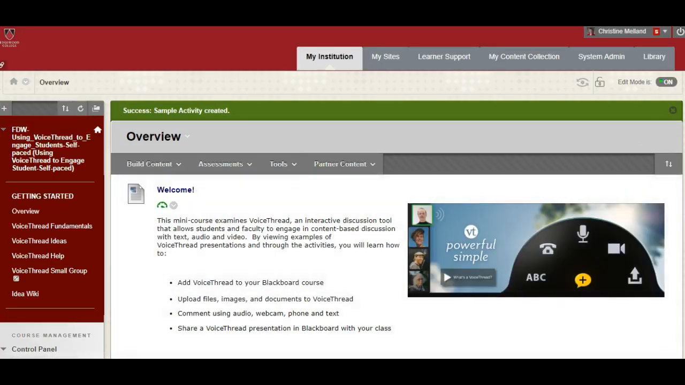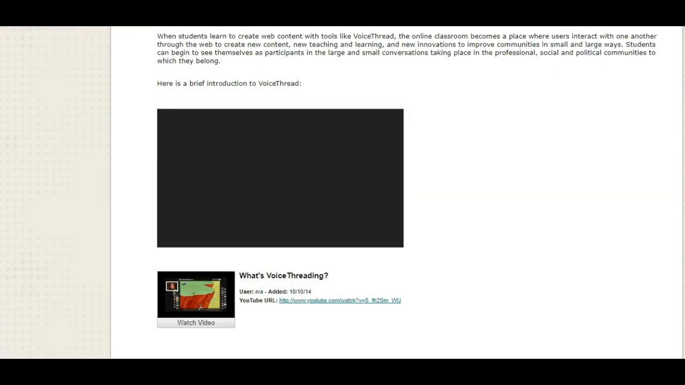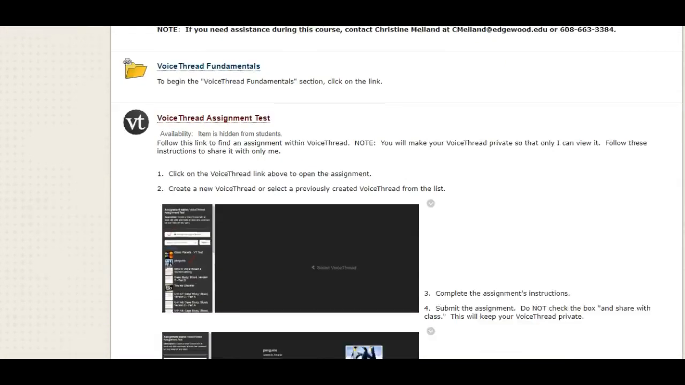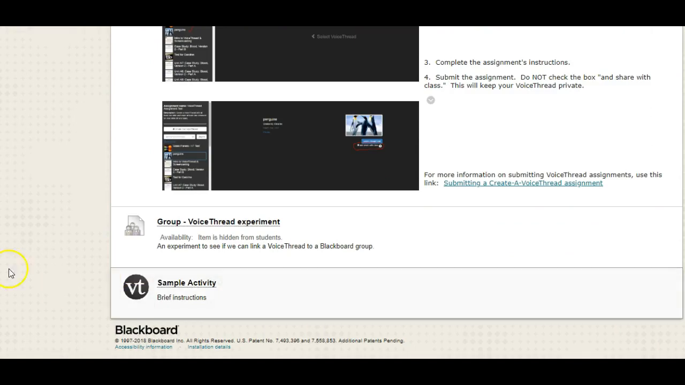So what that's done is that has created a link between Blackboard and VoiceThread. I'll scroll to the bottom here to find it, and here it is. So you'll always see the black circle with the white VT in here for VoiceThread. That's the icon that goes with it.